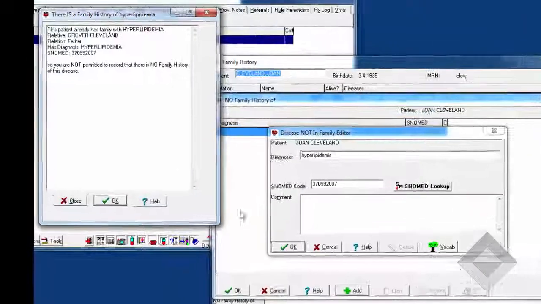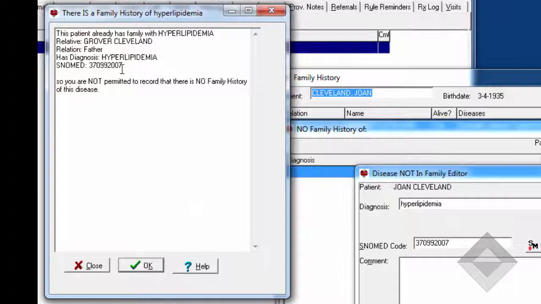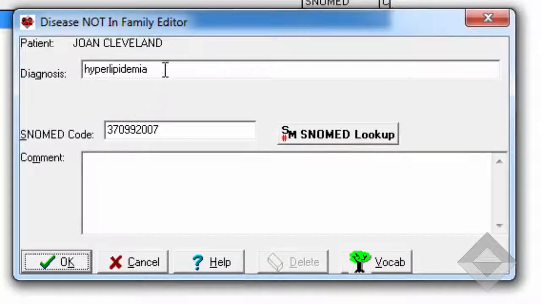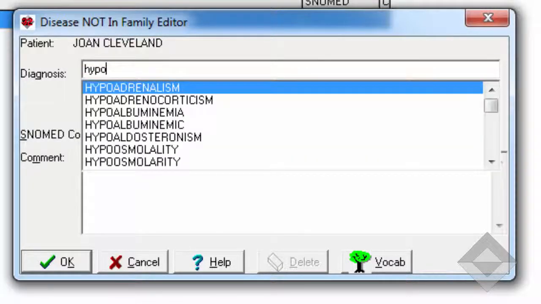But wait, if you recall, the patient Joan Cleveland had a relative, Grover Cleveland, who has hyperlipidemia stored as one of his diagnoses. Before the program allows you to declare that there is no family history of hyperlipidemia, it checks the diagnoses of all of the family members of this patient to see if that in fact is true. If not, it warns you so that you cannot add this erroneously. So let's go back and erase hyperlipidemia, but record the fact that there is no family history of hypothyroidism.